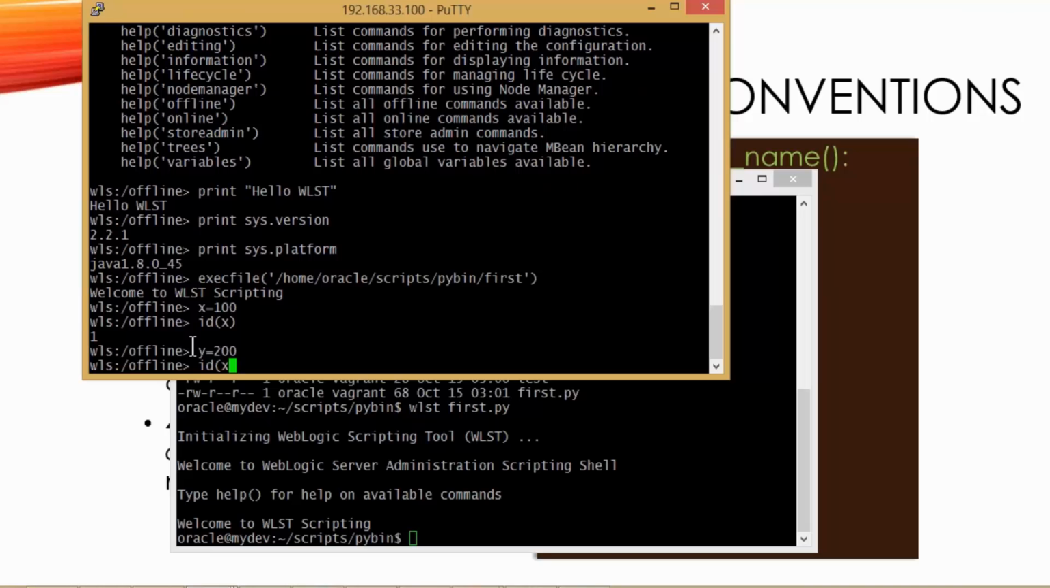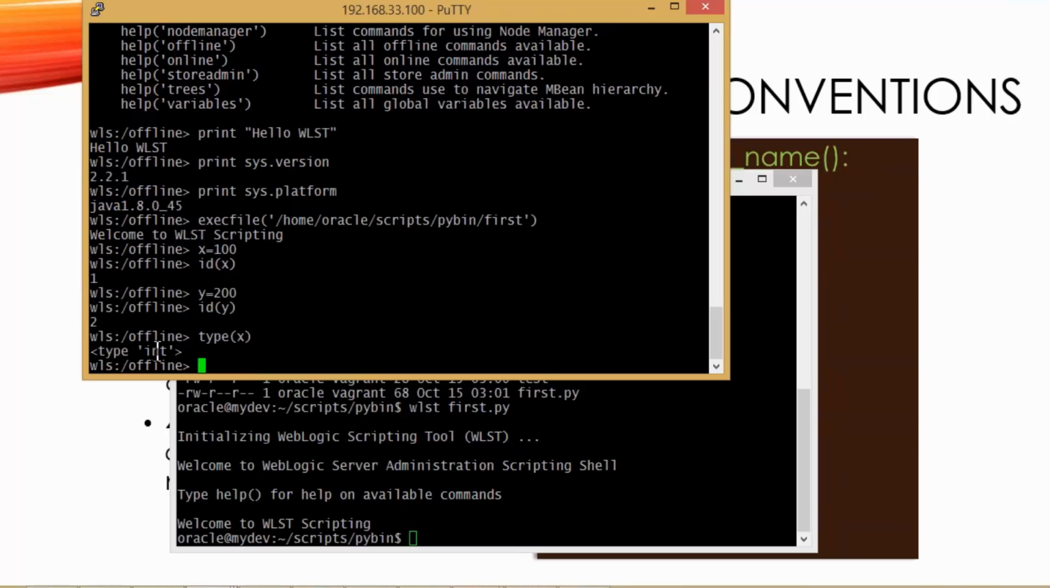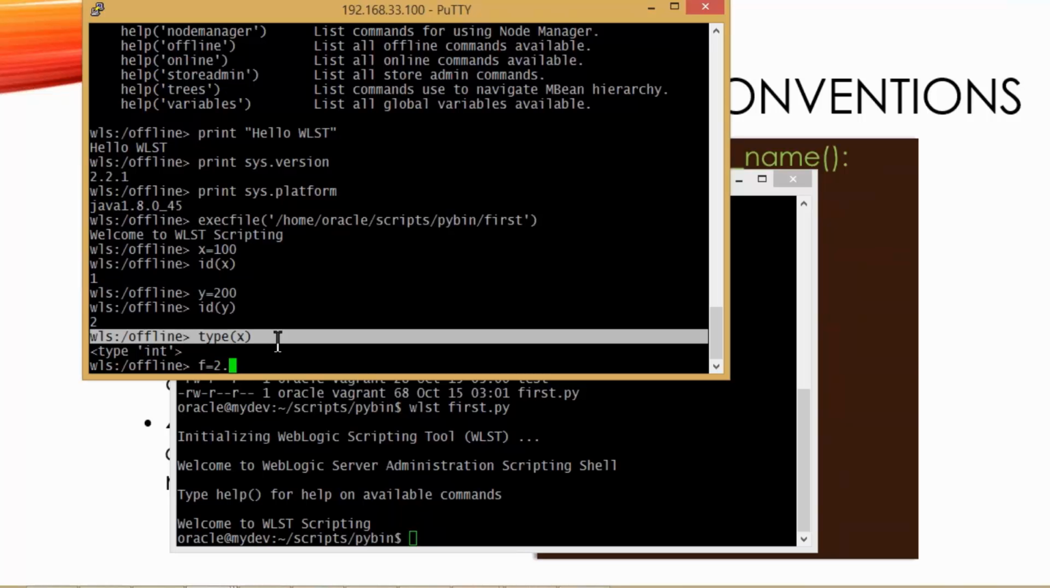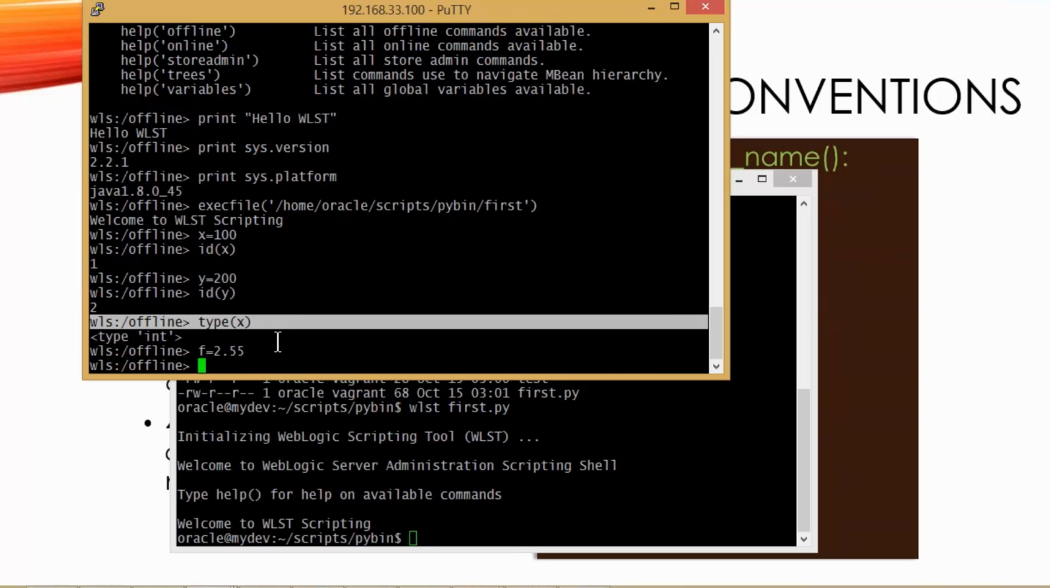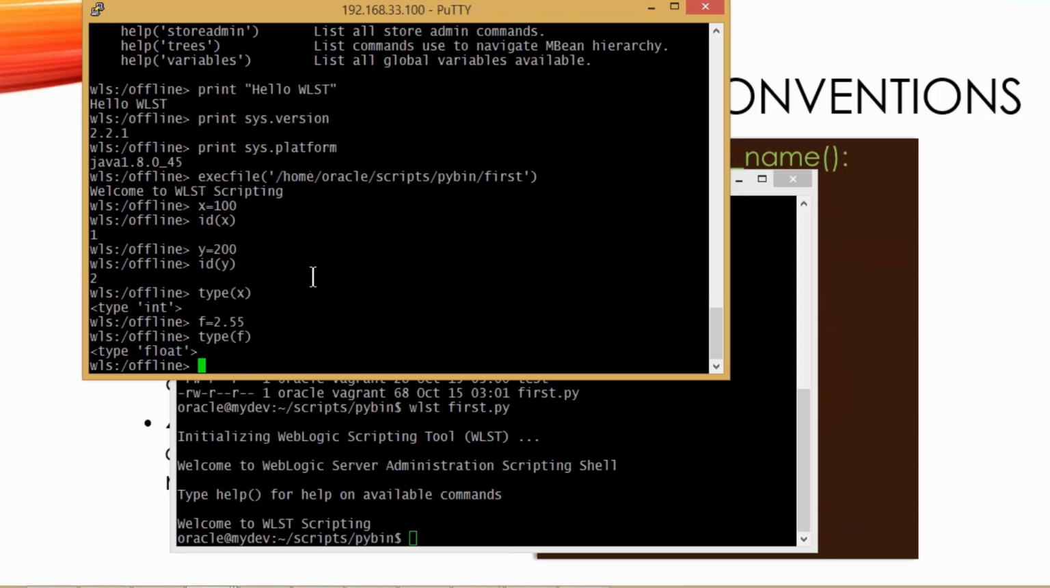So y is the next element, it is stored. The next one is the type of x. What is the type? It is an integer type. Okay, if you see another variable, let us take f is equal to 2.55. It is a float value. Type f, I got the float type.